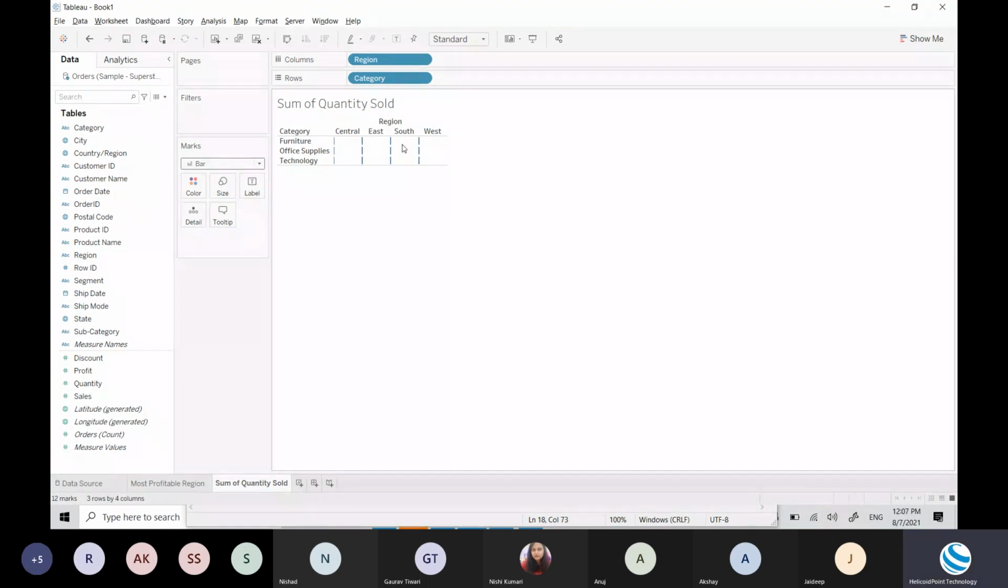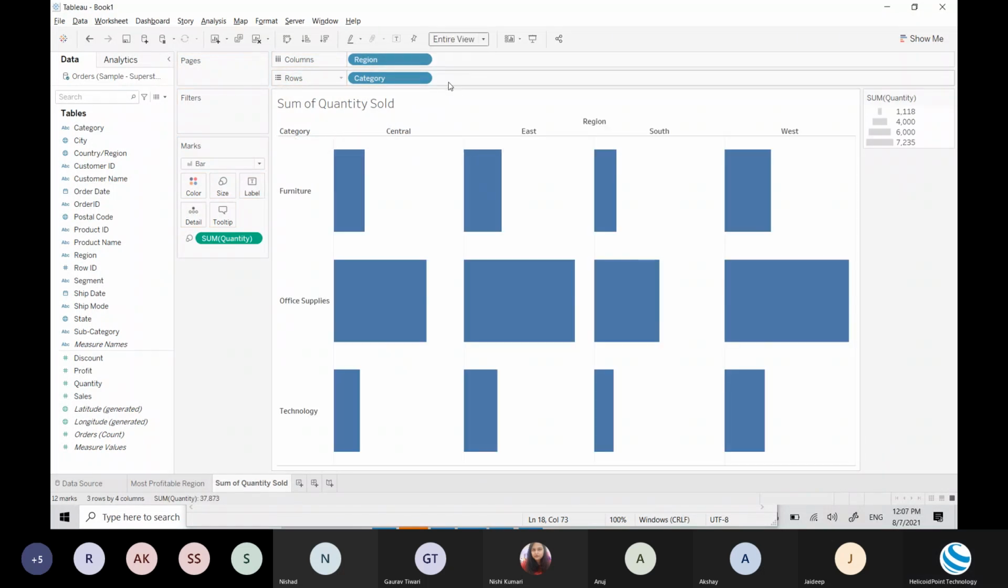The size of the bar is the same for all the combinations: furniture central, office supply central. It's the same for all because we haven't brought any numeric field. Bring quantity on this, and go for the entire view. This is how it looks. We brought region and category. Suppose you want to bring segment as well. Where is segment here? You have the option to search the field like this. If the list is long, you can search in this box.